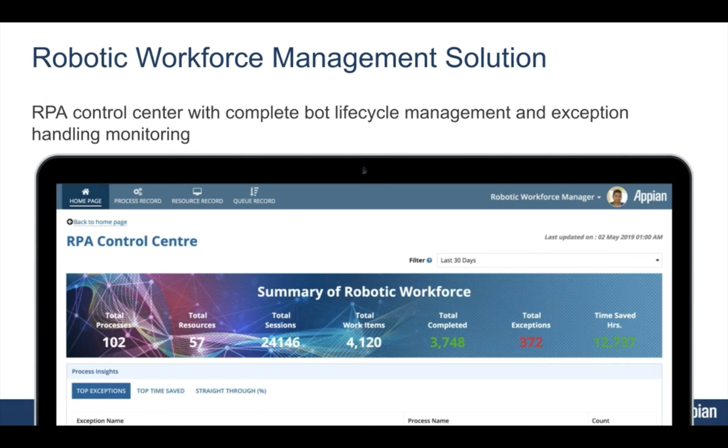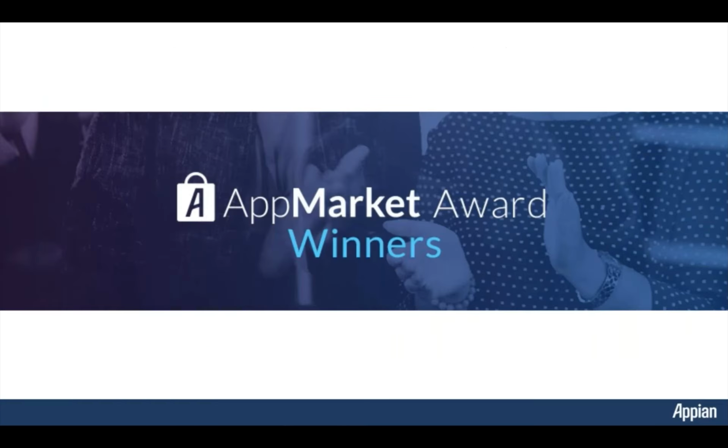flowing. So this is going to give you metrics such as the total resources, sessions, total work times, completed times, detailed analytics of how effectively you're using your robotic workforce investments with Blue Prism and, of course, Appian as well. So we will probably have another session on this in the summer time frame, giving you more details of especially this specific solution as well. But we introduced this just 2 weeks ago at Appian World.